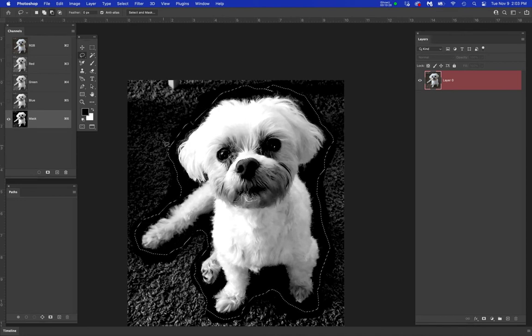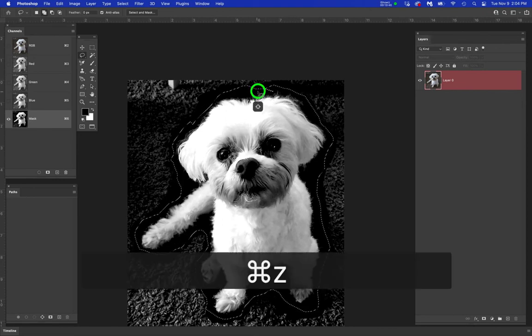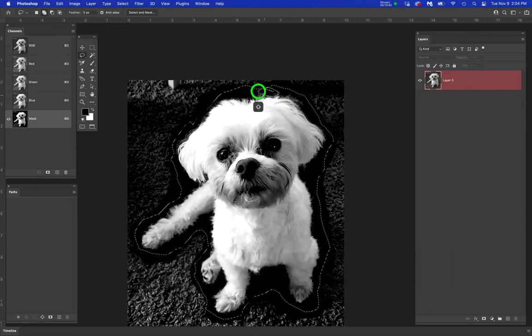Now if I hold Alt or Option, do you see how I'm subtracting from that selection? Now, let me subtract from that selection right there. And I made a mistake, so I am going to Control Z back, and I'm going to add to that selection by holding the Shift key. There, that's perfect.